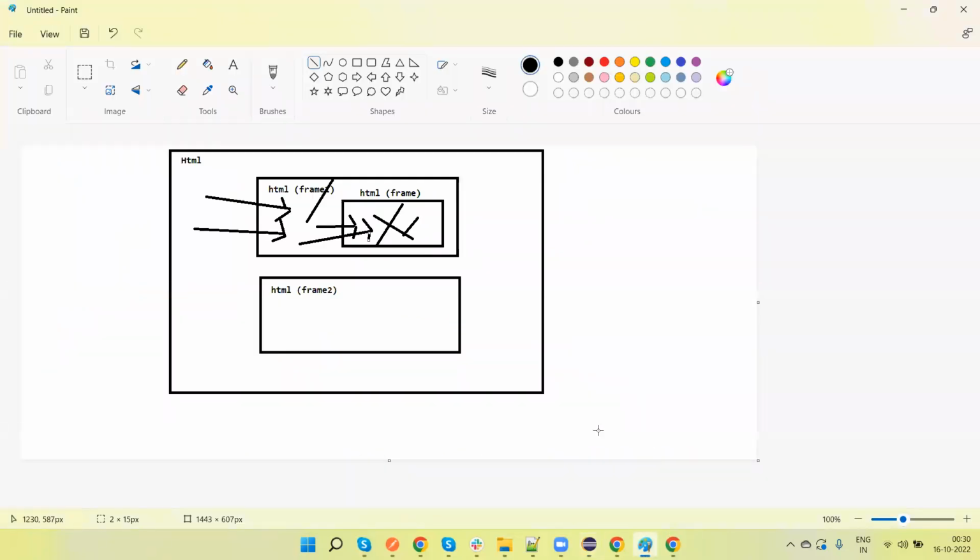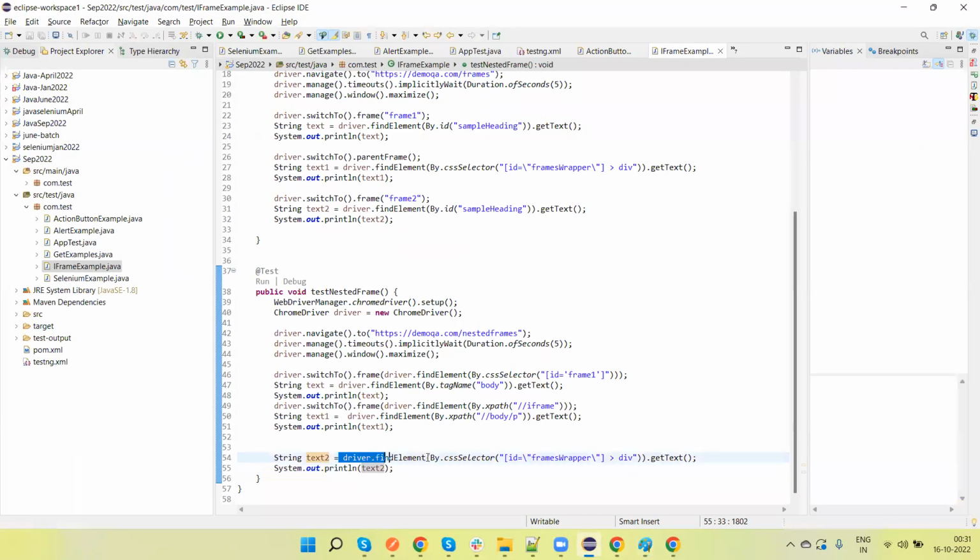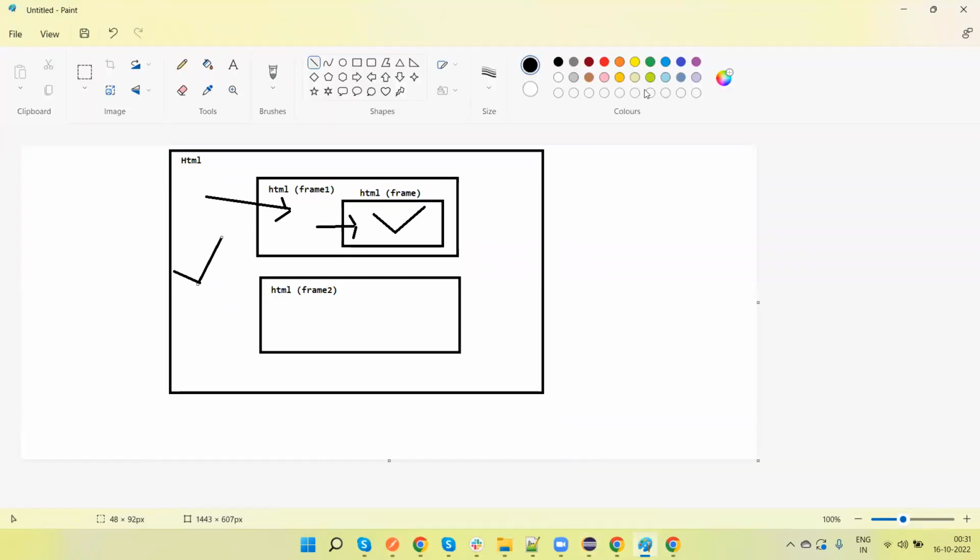Where is our control? Our control is now within the inner frame. Here is the control. Where I am trying to search the locator, I am trying to search at this level in the outer HTML. So this will work or not? If I call driver.findElement by CSS selector, it will work or not? Yes or no? No, it will not work. Why? Because if I call driver.findElement, it will look for the locators only within the frame here, right? But where is the element? The element is here, outside of the frames, in the outer HTML code.